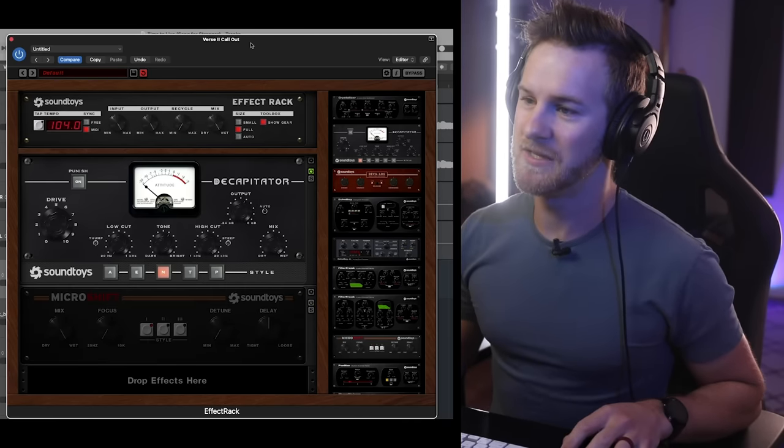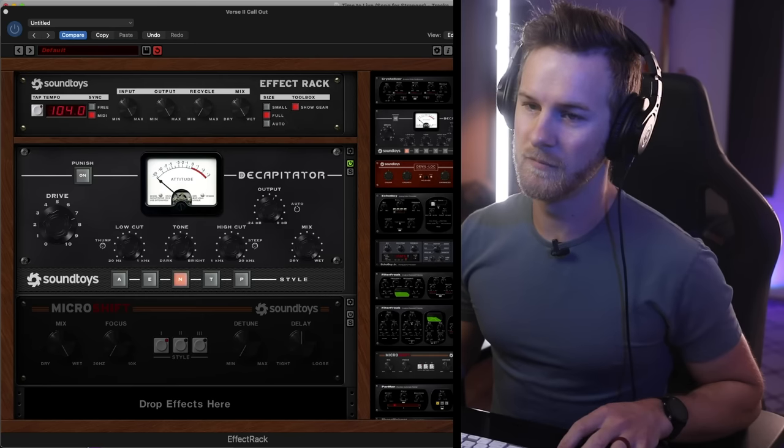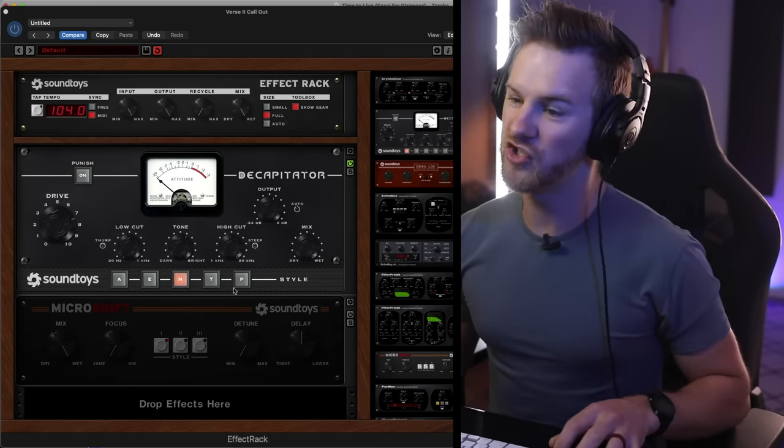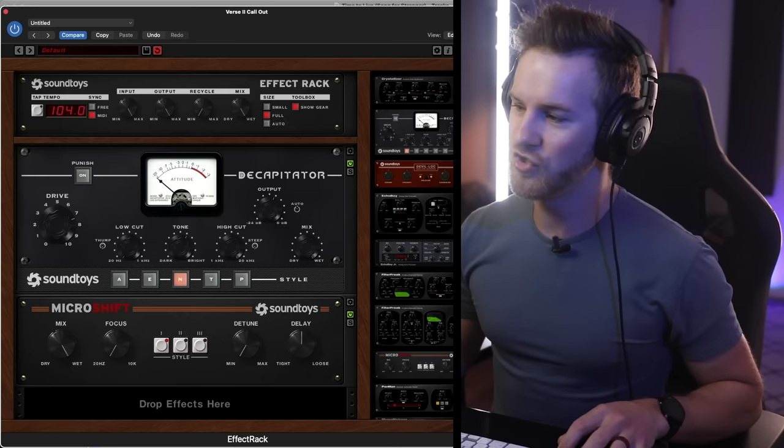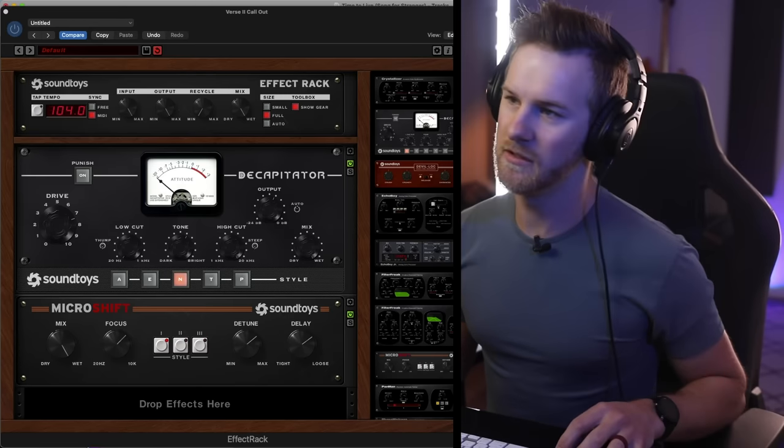So this is just with Decapitator. This life. So obviously, nice little crunchy distortion. And then once we add MicroShift, it kind of adds a little more beef to it.